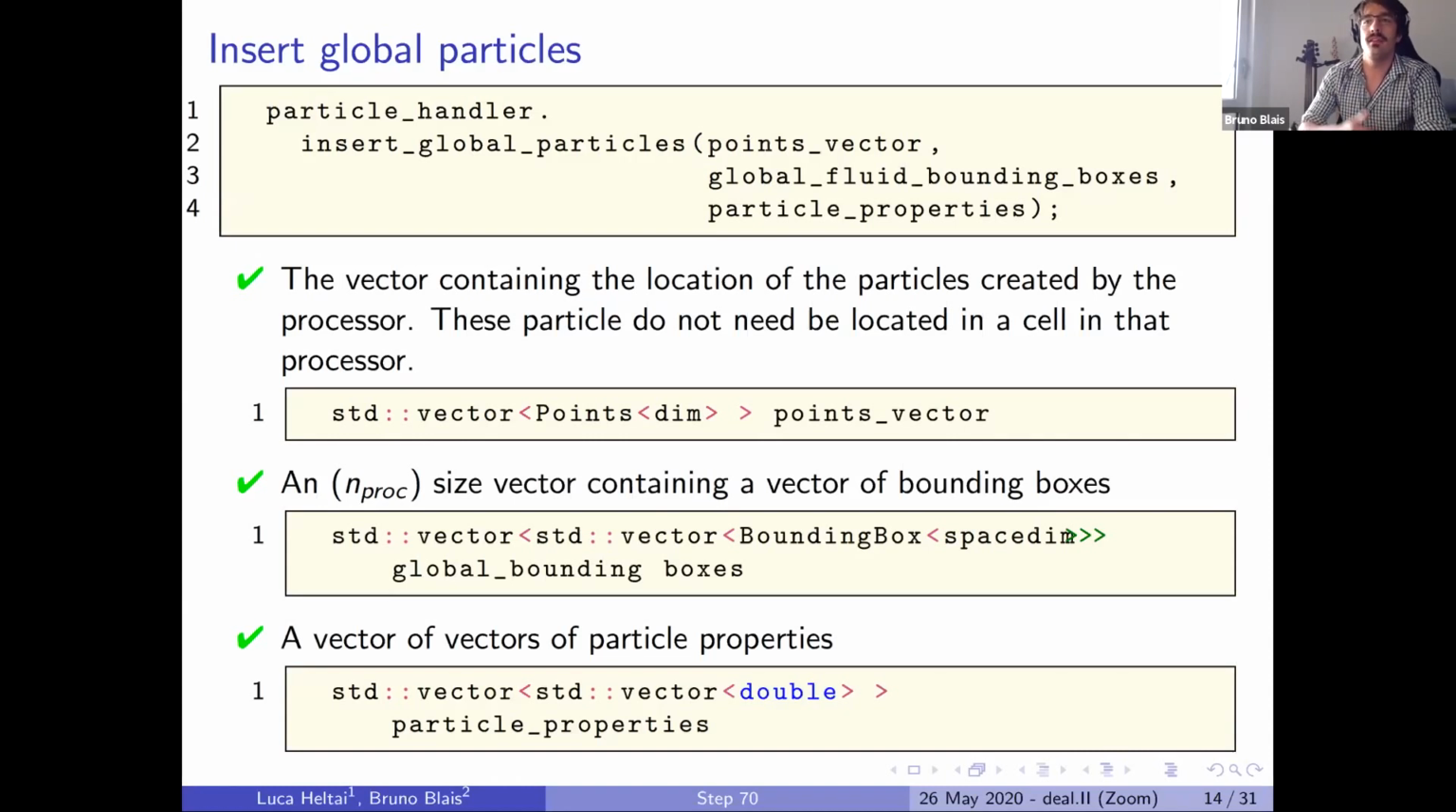We need an n-processor-size vector containing bounding boxes, and these will be used to accelerate the location of the particles. And finally, we have a vector of particle properties. Using these 3 simple ingredients, we're able to fully generate the particles without any previous knowledge about on which processor they will be lying. So I guess, Luca, maybe you can take it from there.